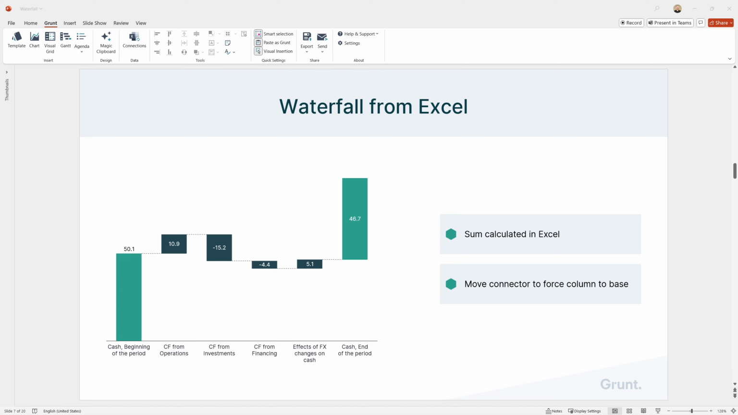Often, when you make waterfalls with data from Excel, you have already made your calculations in Excel. At this stage, Grunt doesn't know that our final column is the total calculation. To get our waterfall chart to look like we want to, click the connector, drag the anchor points from the bottom of the column to the top.